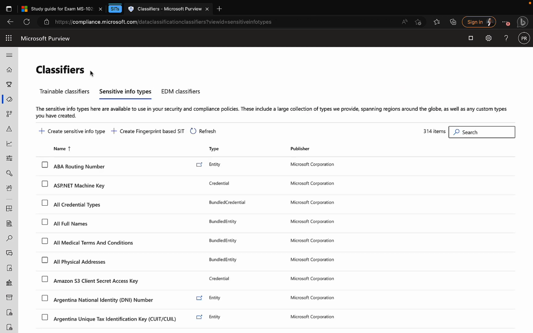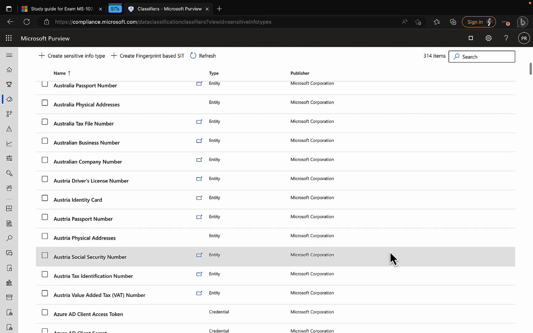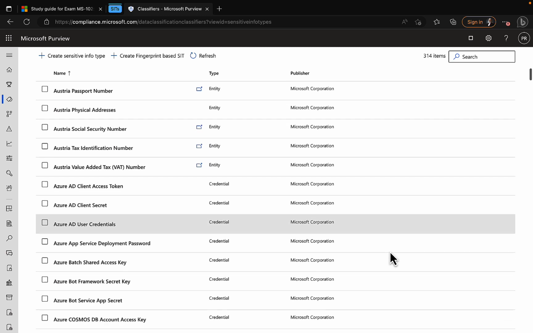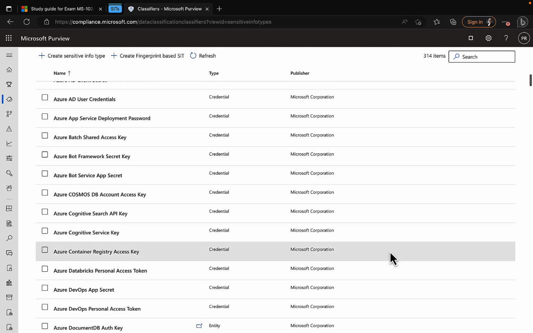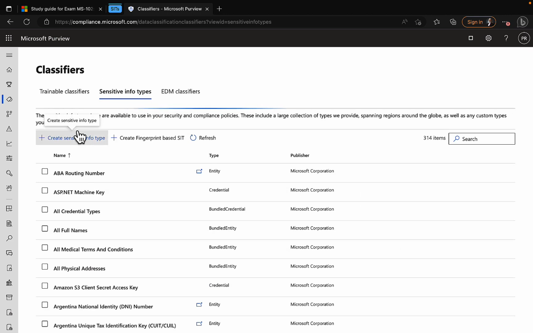So let's go back to our sensitive information types, and let's actually go ahead and create one, because there are 314 items in here. So the chances are by type or by region or whatnot, you're going to have a good chance of having one that is going to do what you need. But there are going to be instances where you need to create your own. And you do so by clicking on Create Sensitive Information Type.